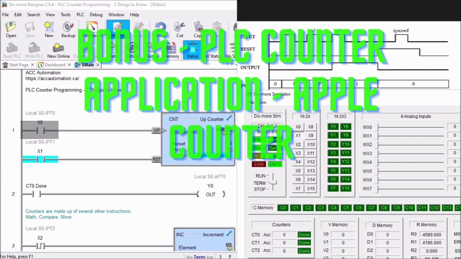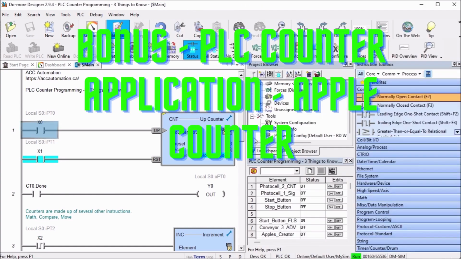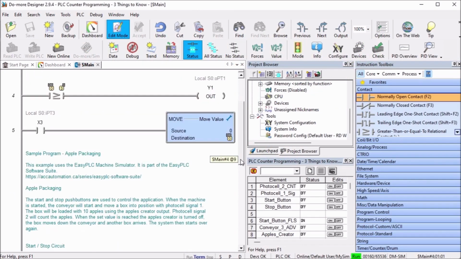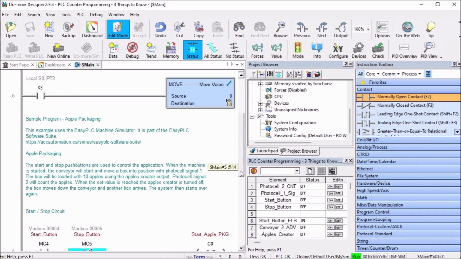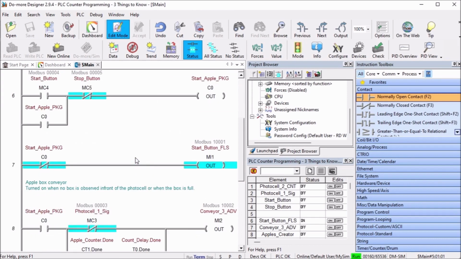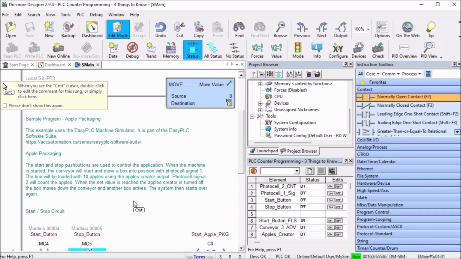Now, if we look at an actual application, we are going to be using the Easy PLC sample program for apple picking. So we're going to use the start and stop button. It's going to control the application.